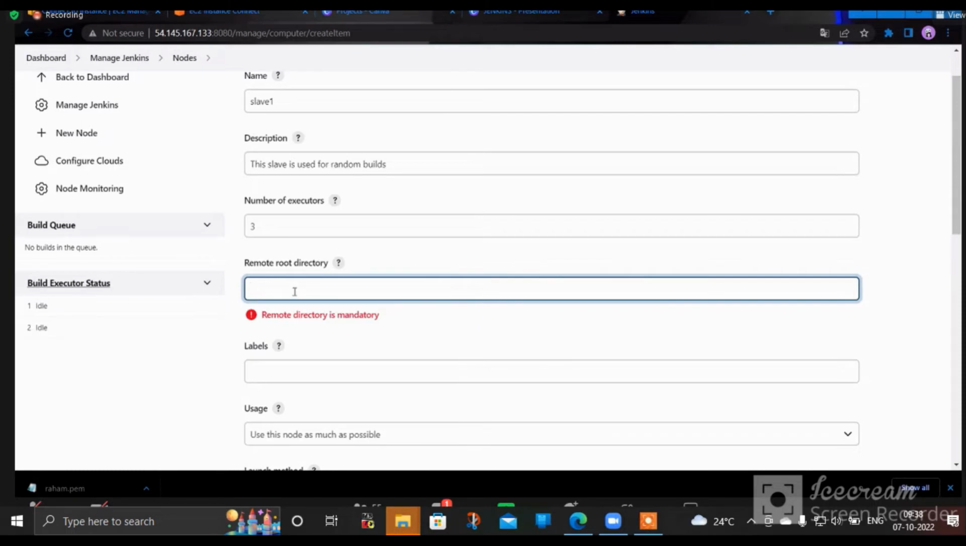Likewise, it is asking me if you execute some jobs on the slave, where your jobs need to be stored. So I am giving it a /tmp folder. So all the jobs that I am executing by using this slave will be stored where? In the TMP folder itself. If you want to give some other folder, like OPT, they will be stored in the OPT folder. Okay. So I am going to give it as TMP now.